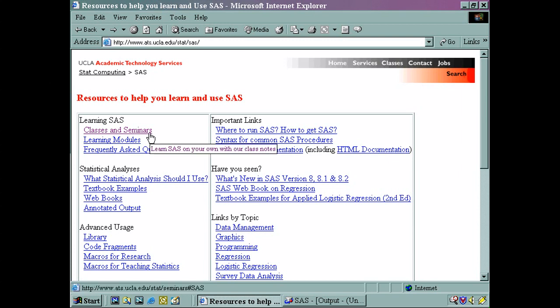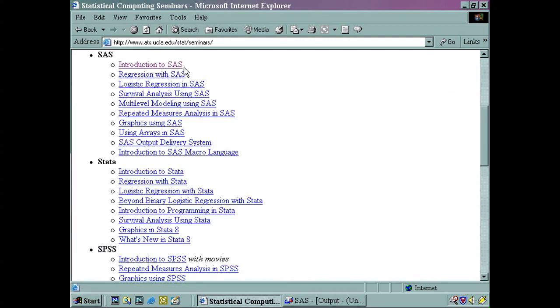So if we click back here on classes and seminars, you can see this here, Introduction to SAS. These are the class notes that we just went over. And these other links here are to seminars that we have offered in the past. So you can look here at the notes. These are the actual handouts that we gave when we gave the seminars. And so you can look through these. They typically have both the code and the output, and usually a fair amount of explanation of what's going on. So these can be very useful if you're interested in any of these topics.